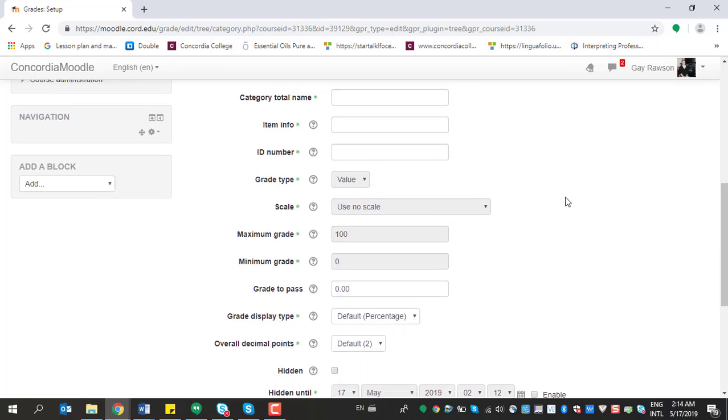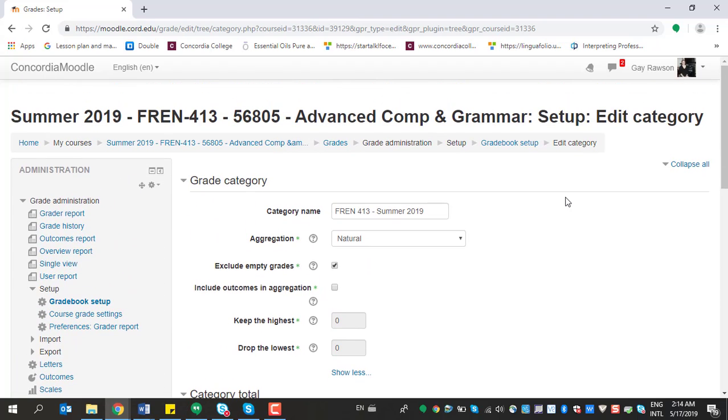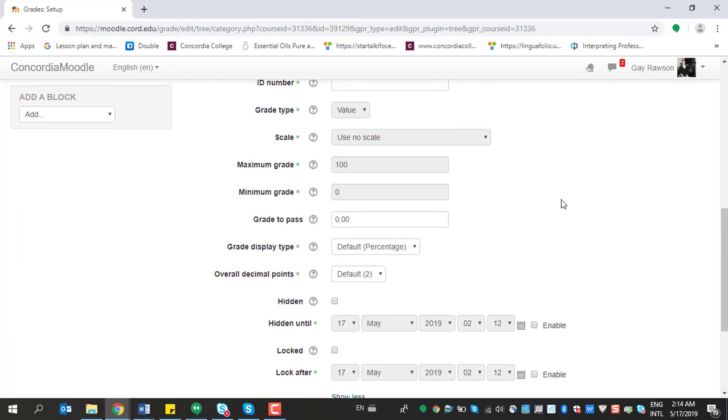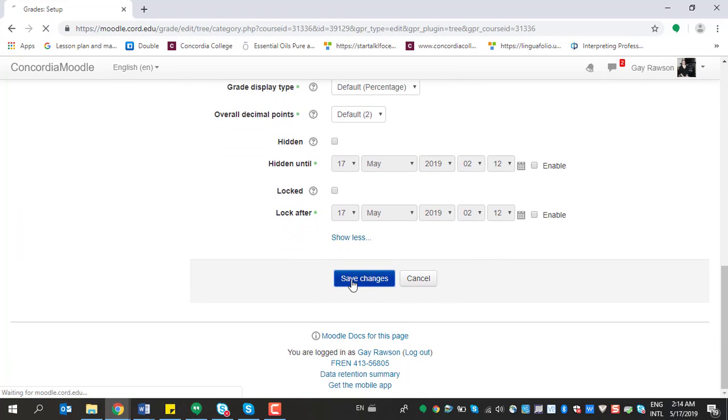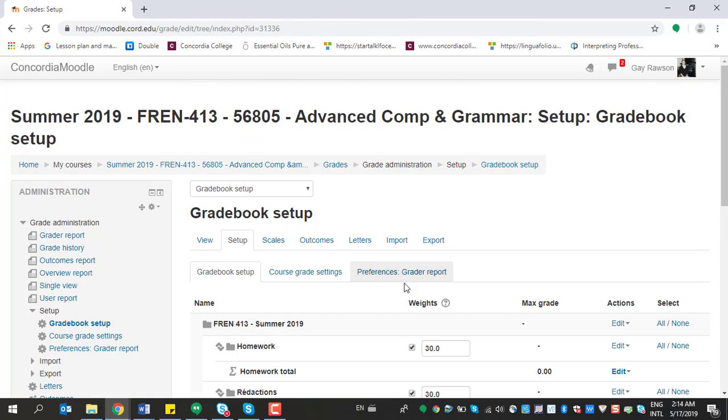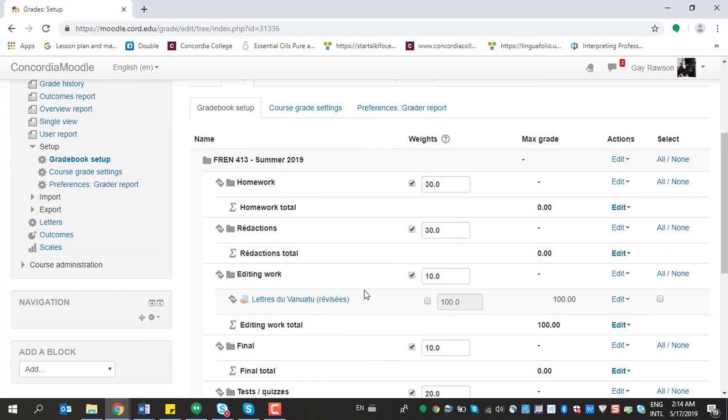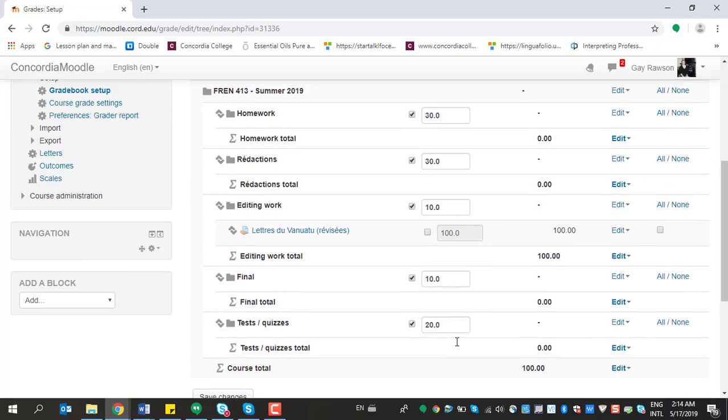I'm still trying to understand all of the things, but what's nice about this natural is it lets us do extra credit. There's some nice things we can do with it. So we're going to save those changes. And so that's what gives you these boxes.